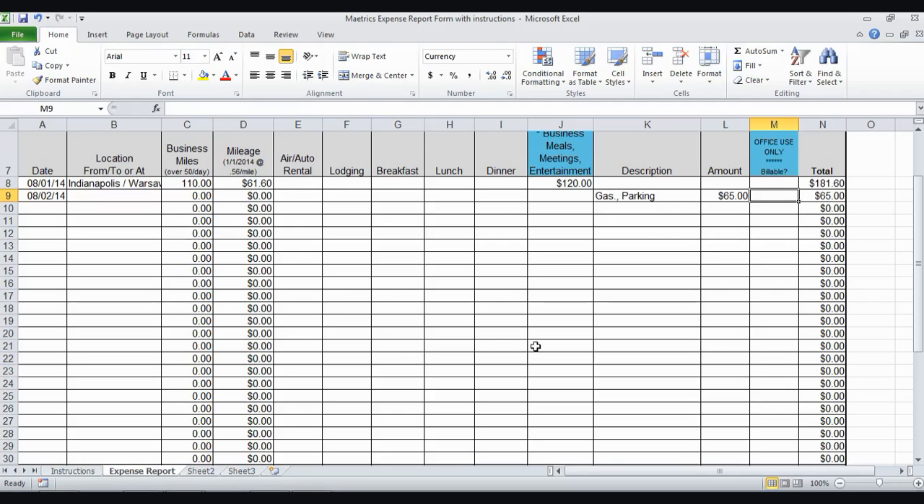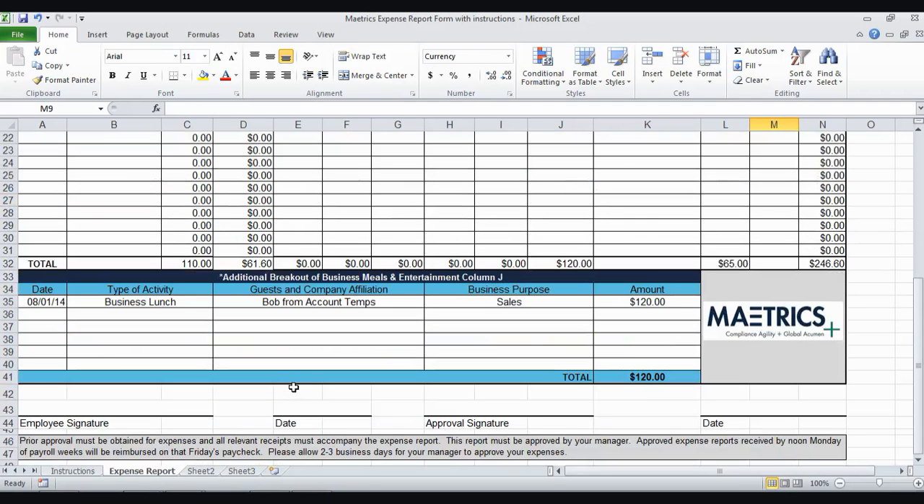Now finally, don't forget to sign and date the form, as well as have your manager sign and date the form, and attach any receipts for those expenses that require them. And that covers how to complete the corporate expense report.